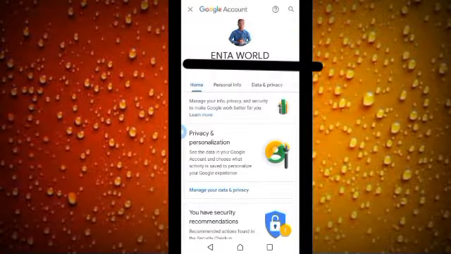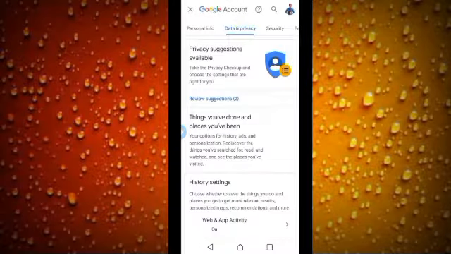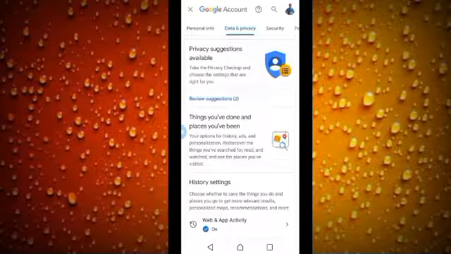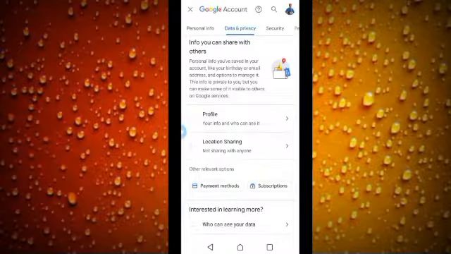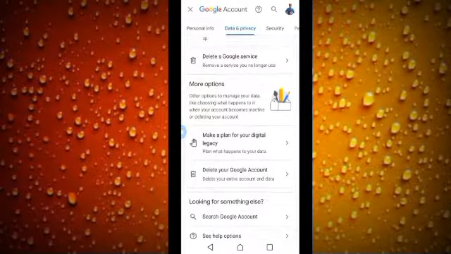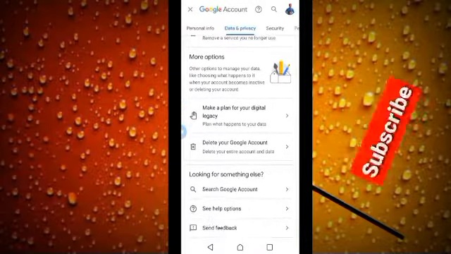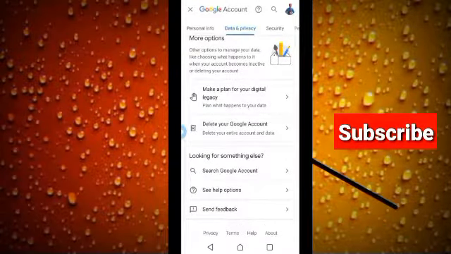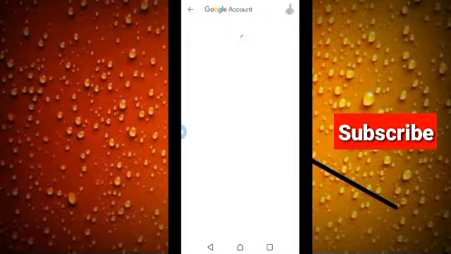Now click on manage your Google account. As you can see on the screen, we are given different options, but the one we are going after is data and privacy. Now click on data and privacy. Scroll down till you see delete Google account. This one right here, as you can see on the screen, delete your Google account. Now click on delete your Google account.